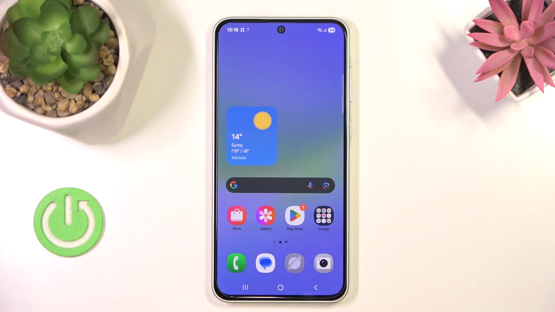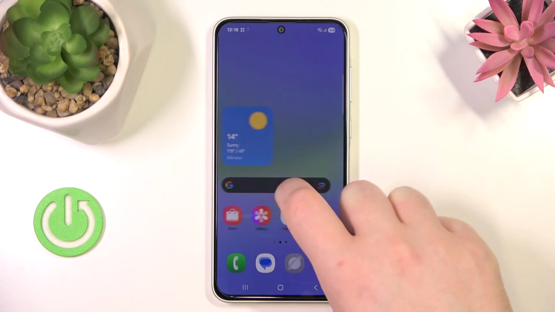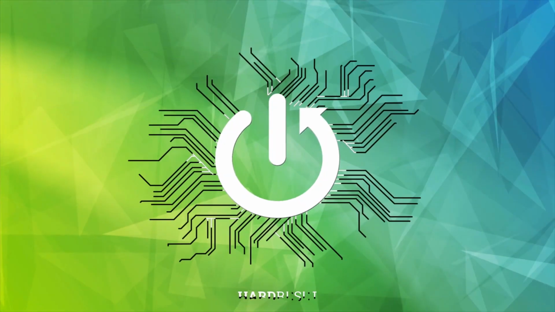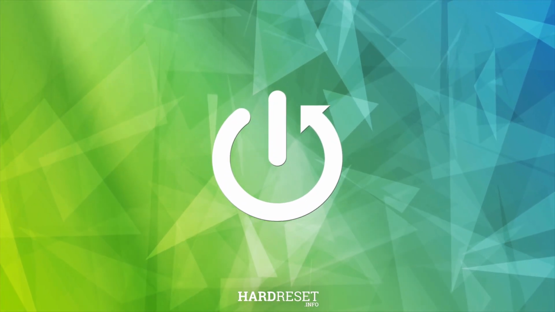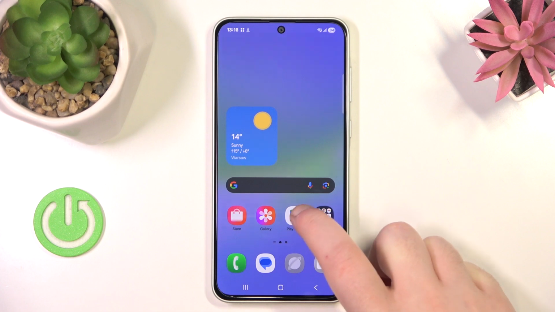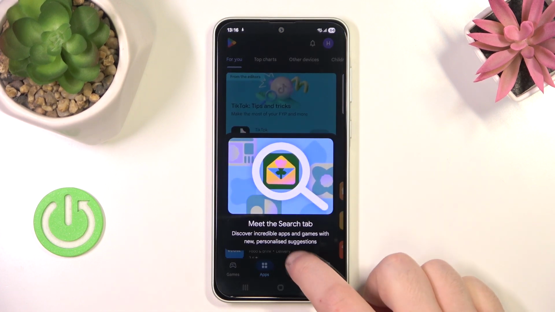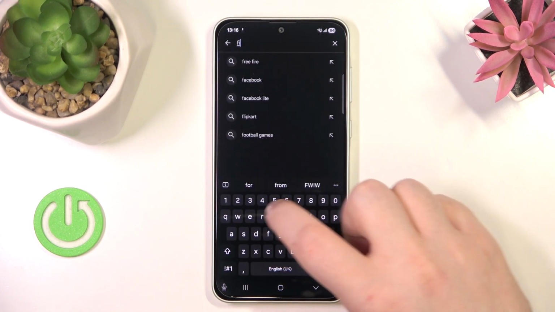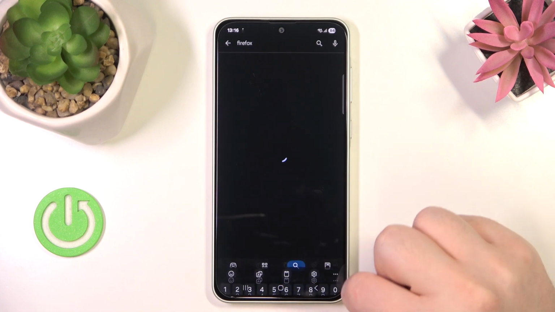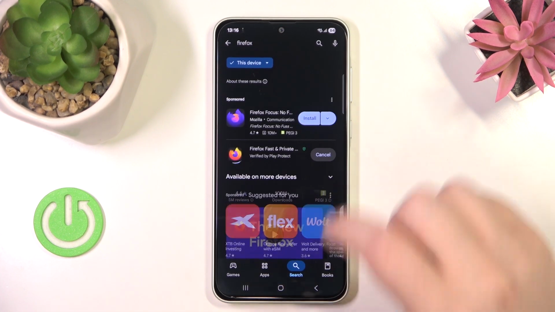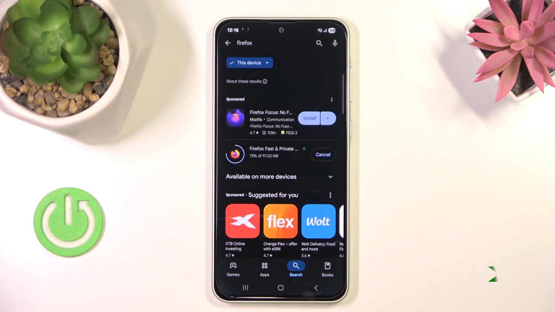Hello! In this video I will show you how to install Firefox browser on Samsung Galaxy A36. So you have to start by opening your Google Play Store, then click on search bar and type in Firefox. Then click search and click install. Now you can click open.